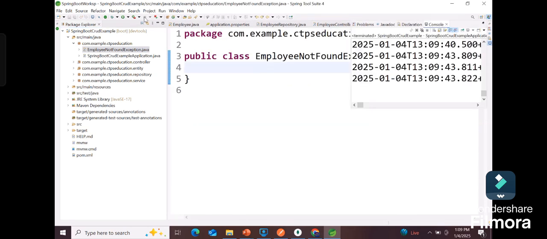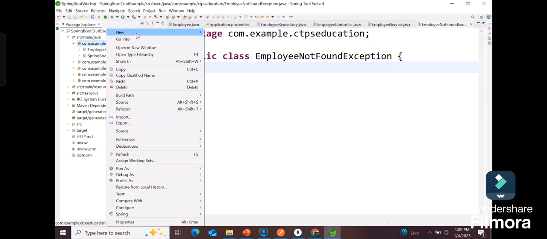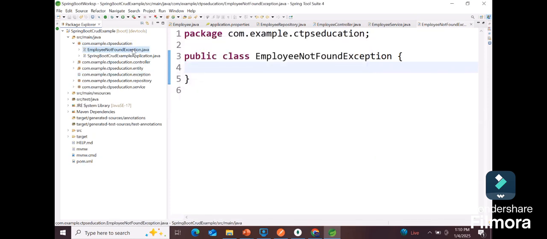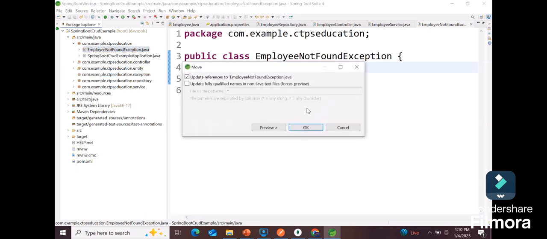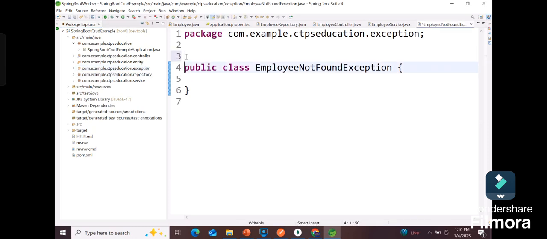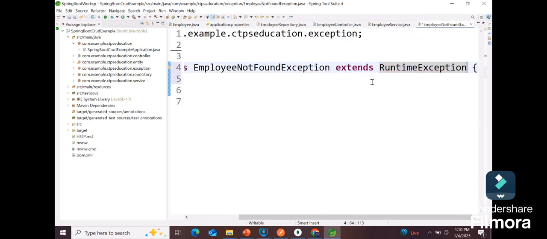Instead of keeping this under the base package, we can change this to a new package. Let's create one new package, dot exception. Now we can move this exception to the newly created package. The first step is to extend this class with Exception or RuntimeException. Let's extend RuntimeException.